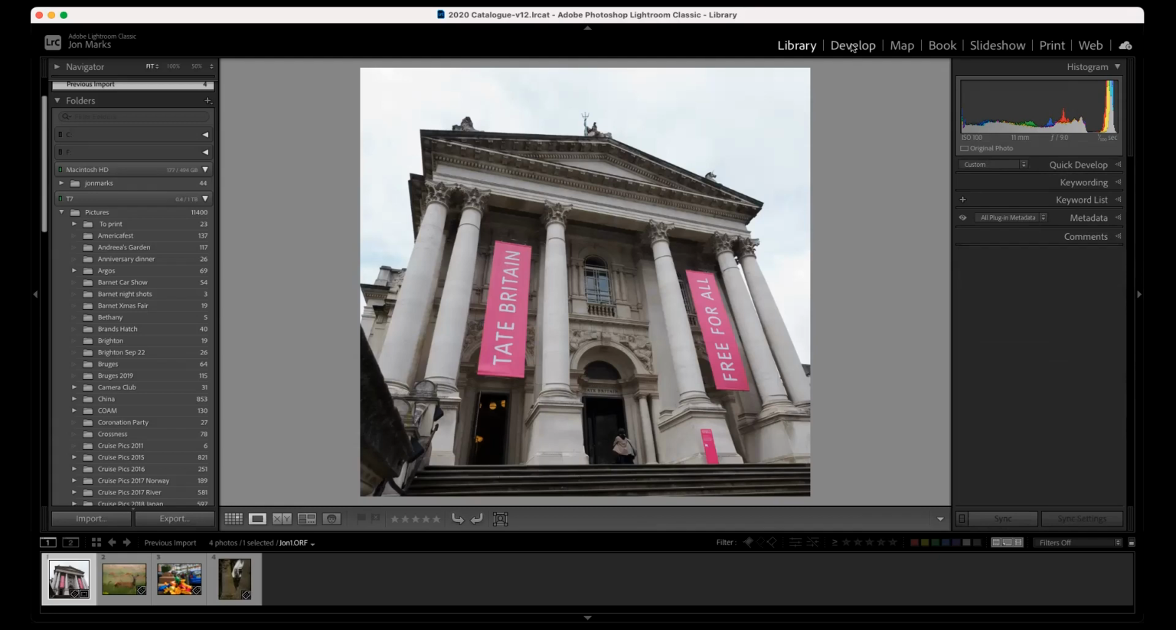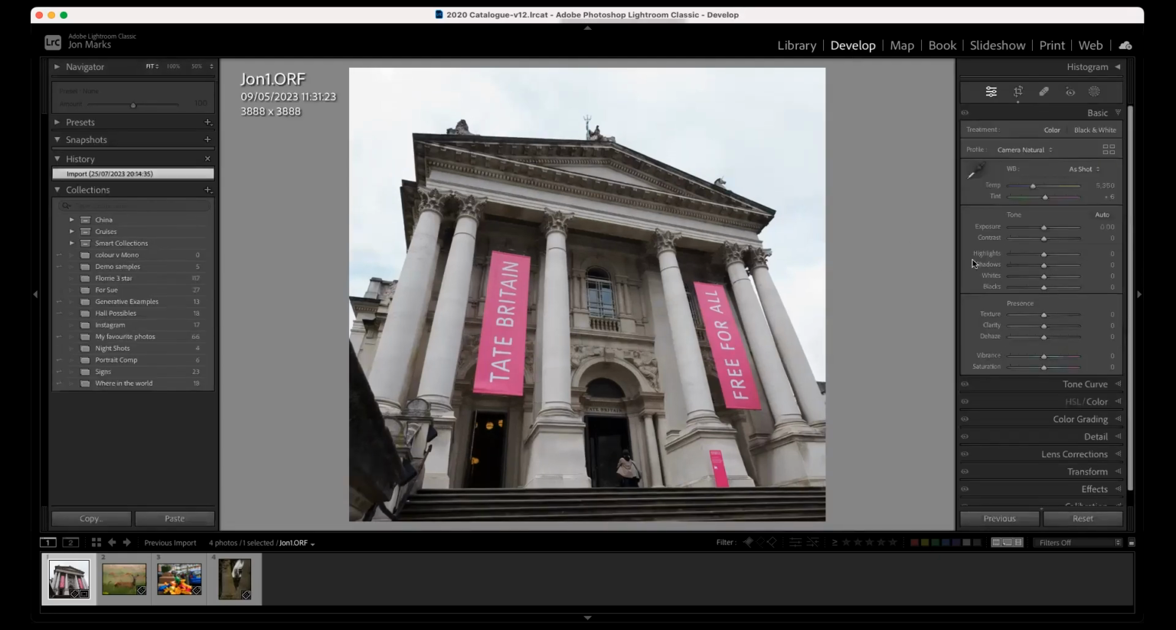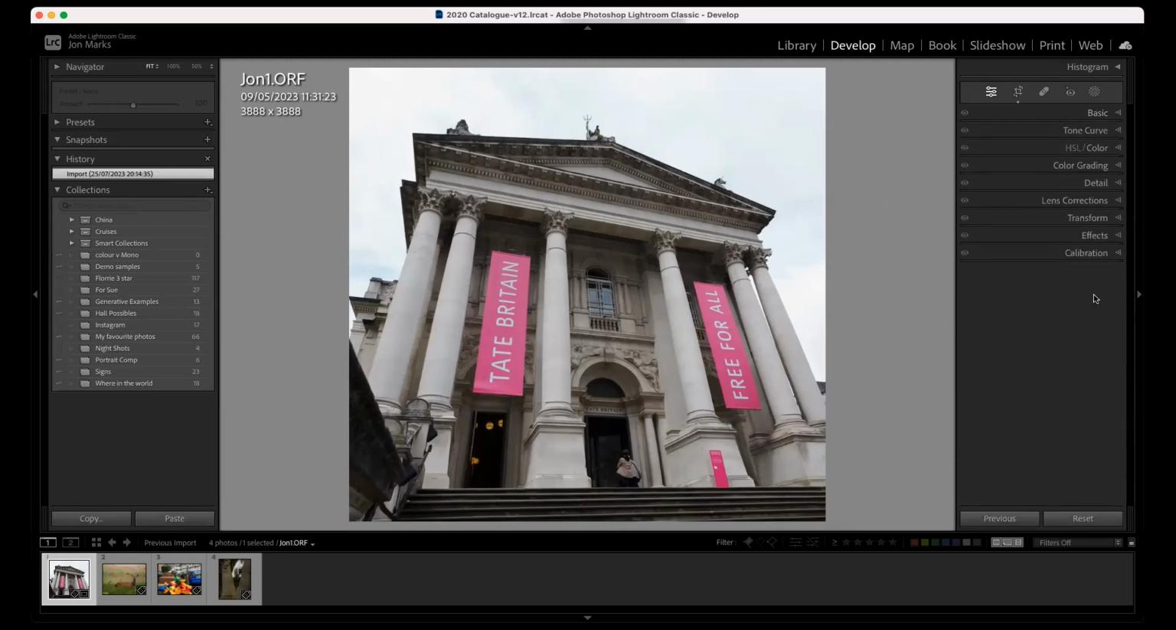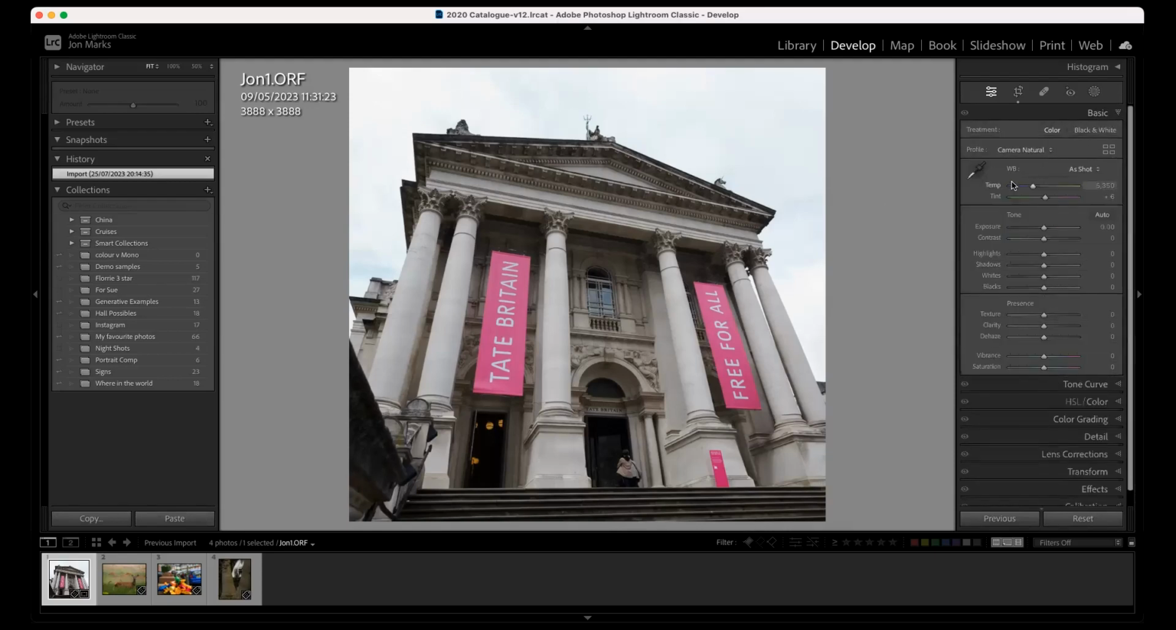So let's go straight to the develop module. Effectively what we've got in this top section, the basic section, is the super sophisticated version of what's in the quick develop in the library module. And I'm just going to collapse it for a second. You've got 9 basic sections. The basic one, as we've said, allows you to control the temperature, the exposure, the contrast, highlights, whites, blacks, and things like that.